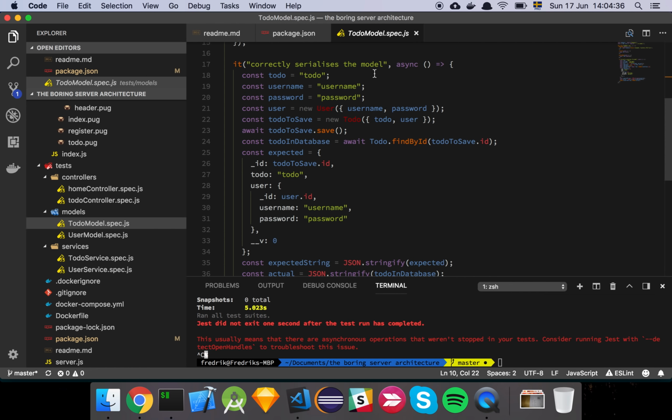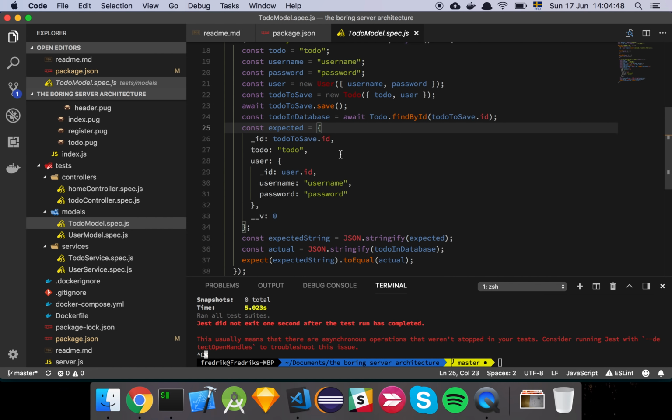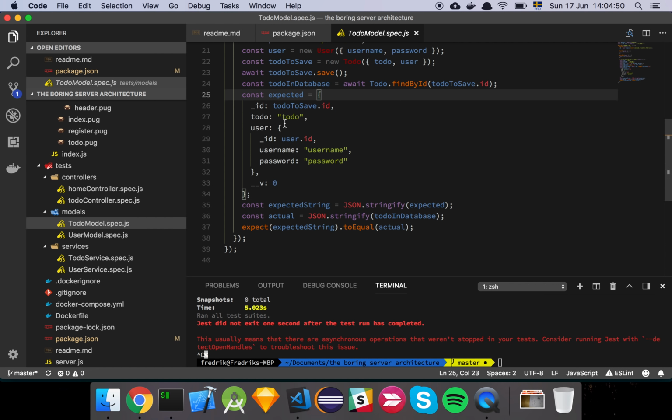So all we're going to do now is declare some data. We're going to instantiate a user, and we're going to instantiate a to-do, and then we simply save the to-do. And then we search for the to-do in the database, and what we're going to expect is this shape. In other words, this is the expected output from what we're getting from the database. And then we convert these two to a string, and then we just do an equality check, and that's basically it. Now, you don't have to write tests in this exact way.